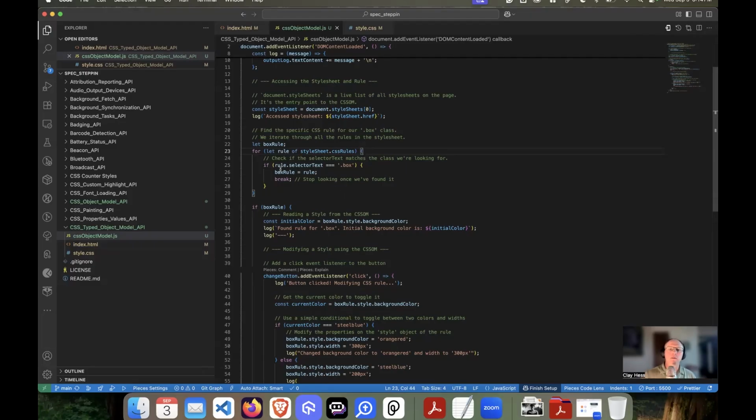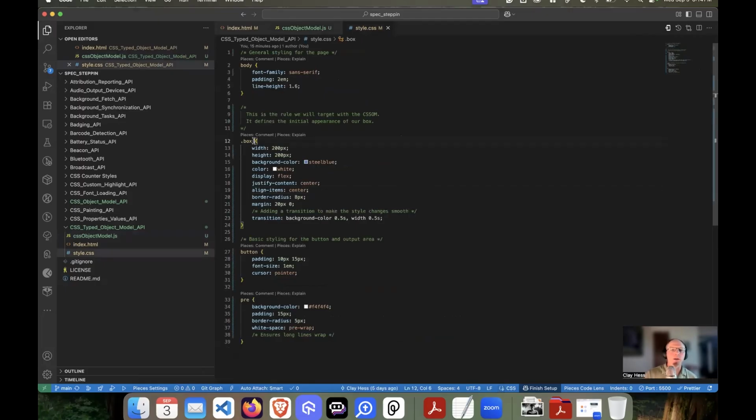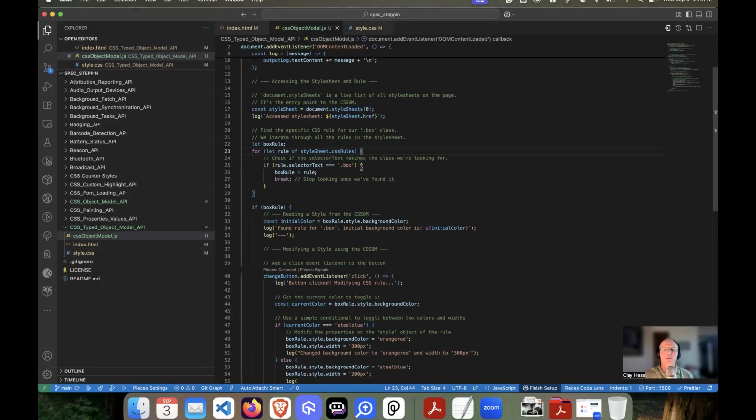And so in the CSS object in the rule, there's a selector text. Notice it's equivalent to dot box, and it's going to be string related, so make sure you don't have any typos. I'm looking for basically this rule right here. If it's that rule, then I'm going to take that rule and put it in my let variable box rule. And then once I found it, I'm just going to break out of it.